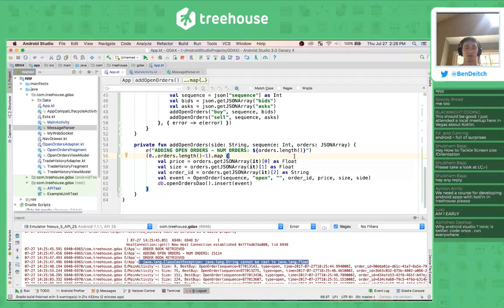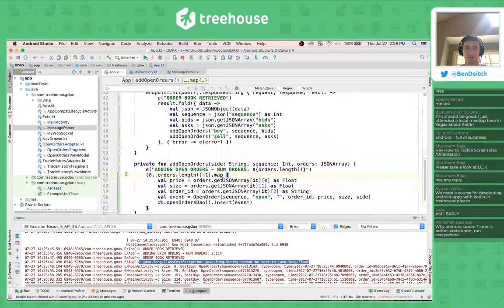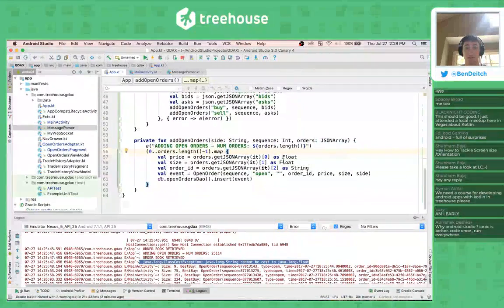Oh boy. It's from the app class, so it's in here that we're failing to convert something to a float. So it's presumably one of these two. String cannot be cast to float. Okay.